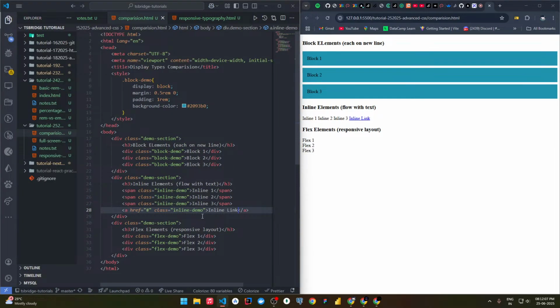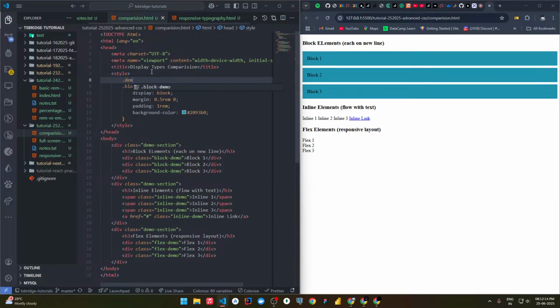Let's style the inline elements also. First let's style the demo section.